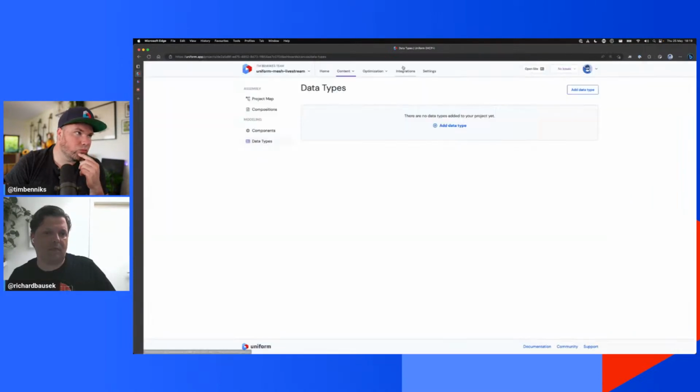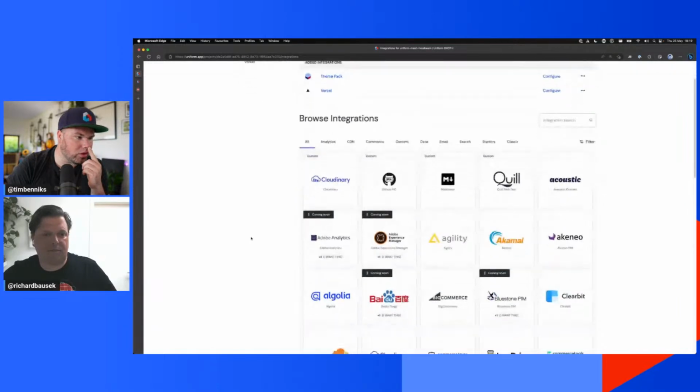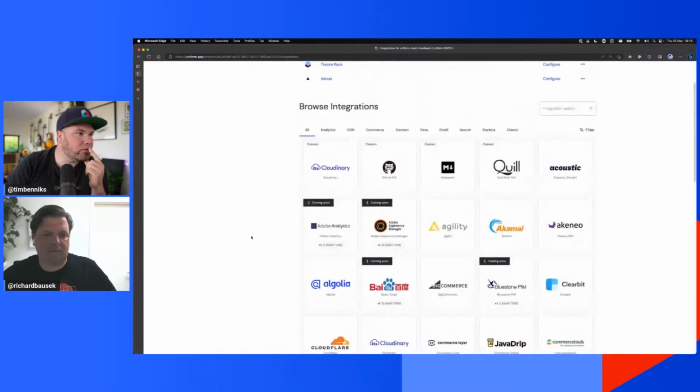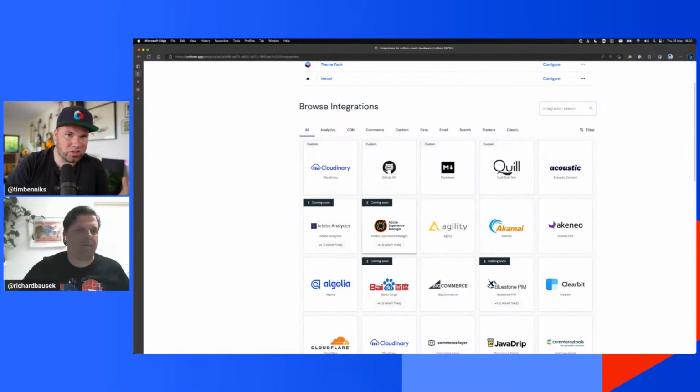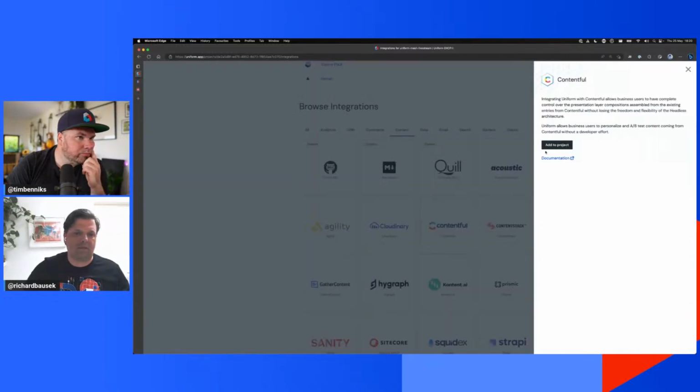So, oh wait, what I want, of course, is to start with a data type that's actually based on an integration that we have in Uniform. So let's go to integration. You can see we have a ton of stuff here. There's a few that I made myself. So you can also do that if you want. That's not for this stream, but if you wanted to make your own integration that becomes a very easy to use data type, you can. So let's go to content and go for Contentful.